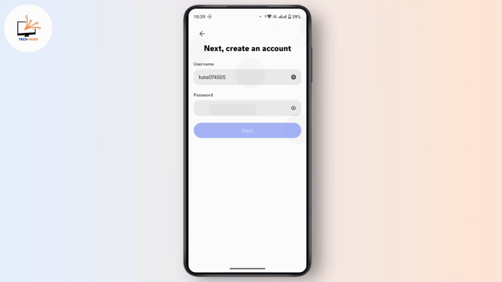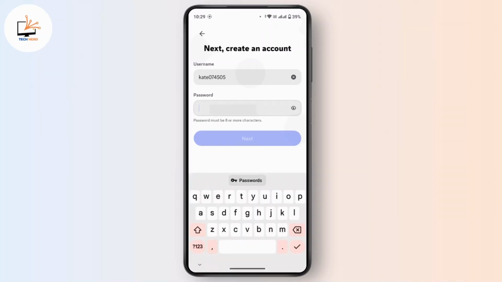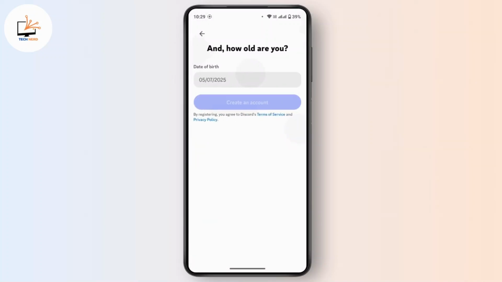After that, your username will be displayed here. You can continue with the default. If not, you can change your username. Under that, you have to create your password and make sure that the password must be 8 or more characters. Once you're done typing in your password, tap on next.